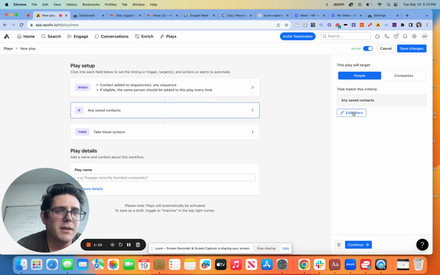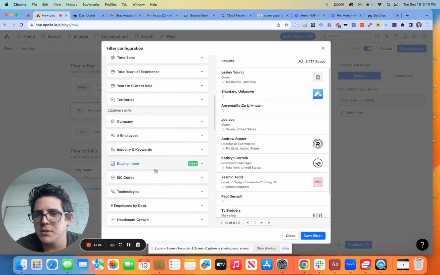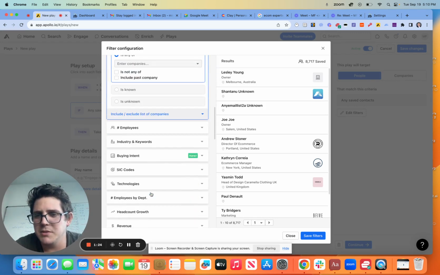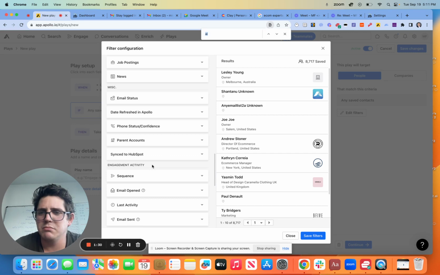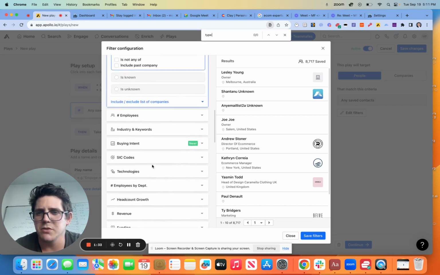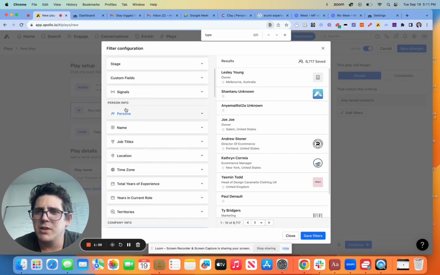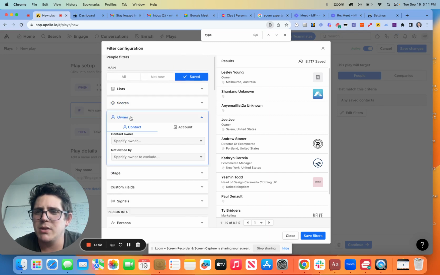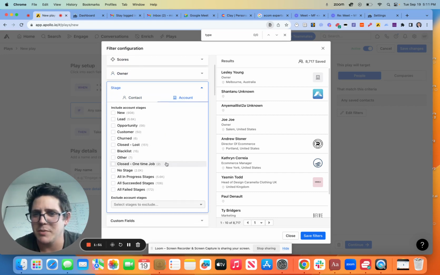Our if is going to be based on the company info. Where are we here? Okay, include or exclude a list of companies. We don't really want to do that. How about owner, no, account stage. So we are going to exclude customers from all sequences.